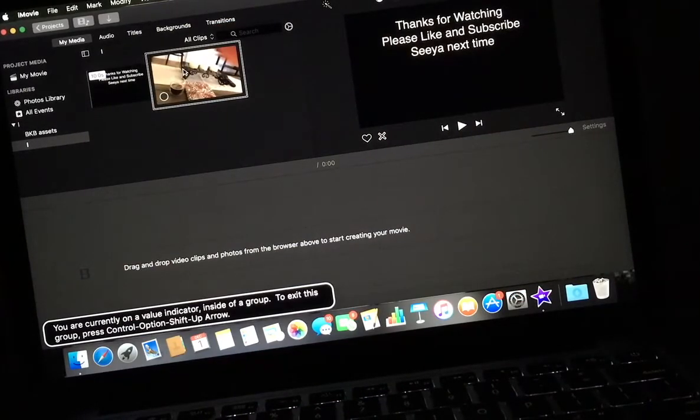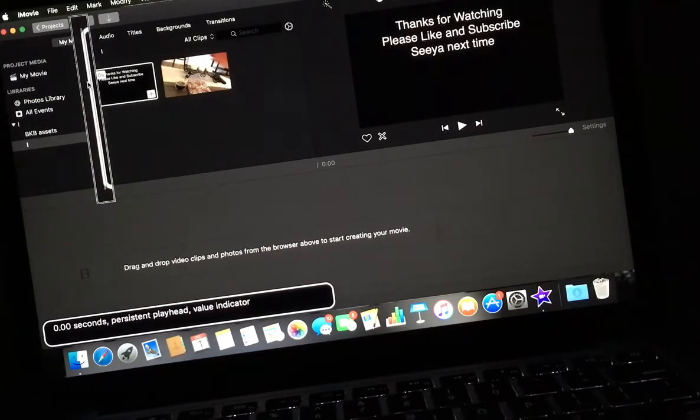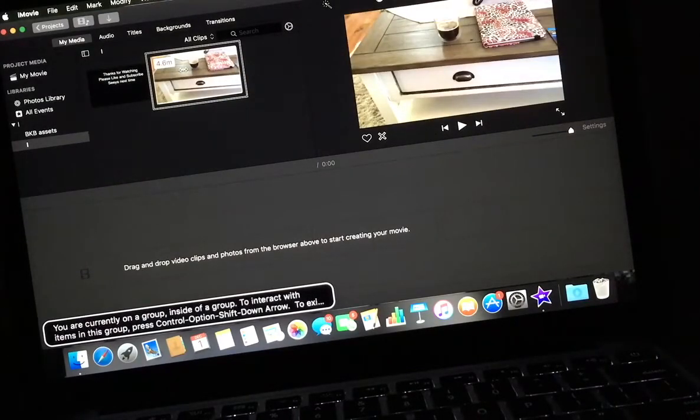Now I'm going to find the update iMovie group in the timeline. There it is. To interact with items in this group, press Control, Shift, down arrow.